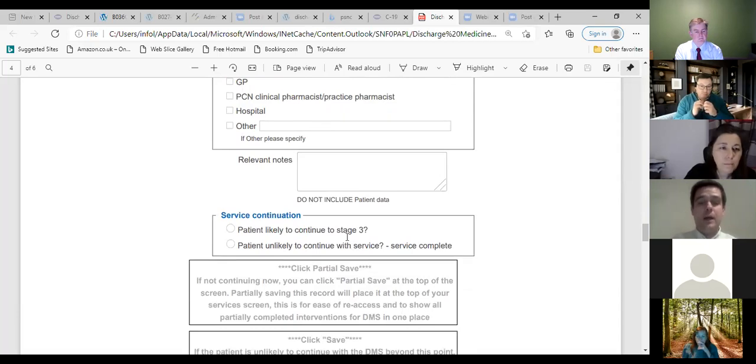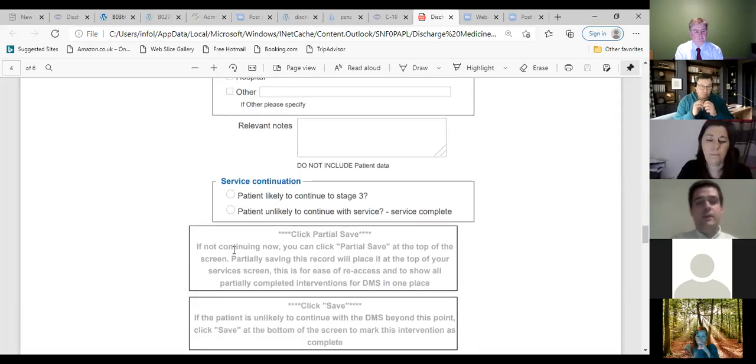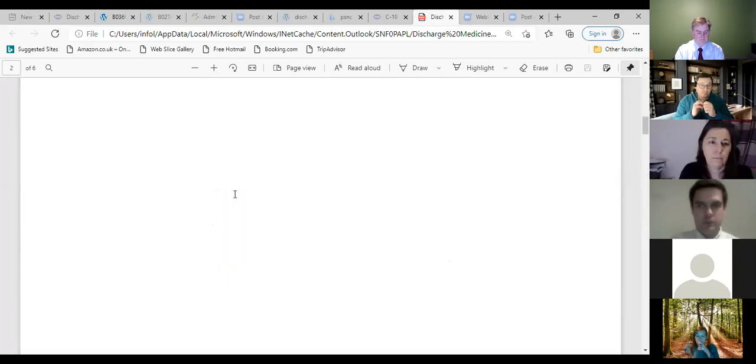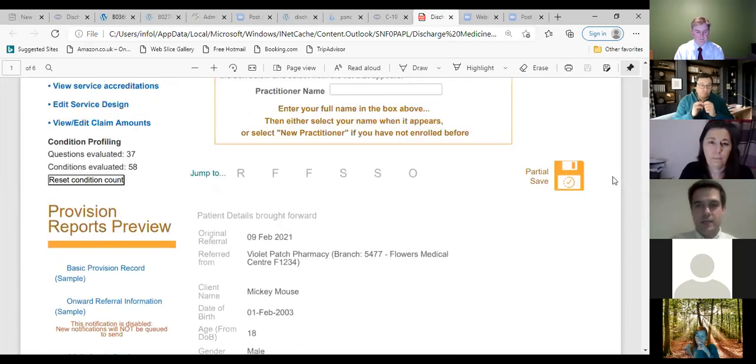Now, at this point, you tick whether the patient is likely to continue to stage 3 or whether they're unlikely to. Now, the reason why they would be unlikely to continue to stage 3 is if the patient doesn't consent, basically, to you completing the consultation with them at the end. Okay, so hopefully the majority of patients will, and they will continue to stage 3. So you tick the patient likely to continue to stage 3, and then, as from before, you scroll to the top and you tick the partial save floppy disk. Don't go down to the bottom and press save, because that will end it. Obviously, if they're not progressing to stage 3, then you can go to the bottom and press save, because that's the end, okay, for that particular patient.